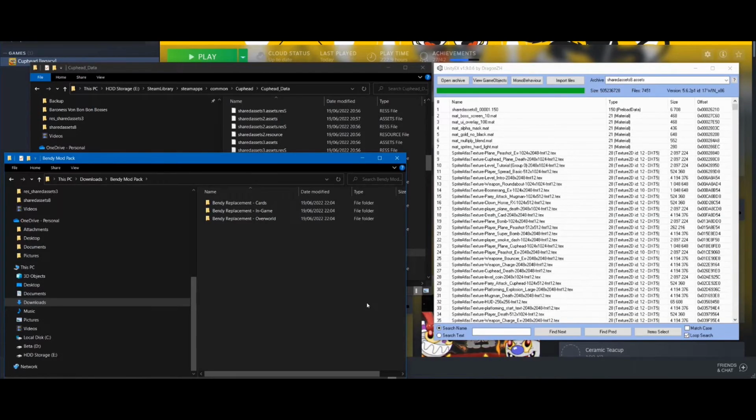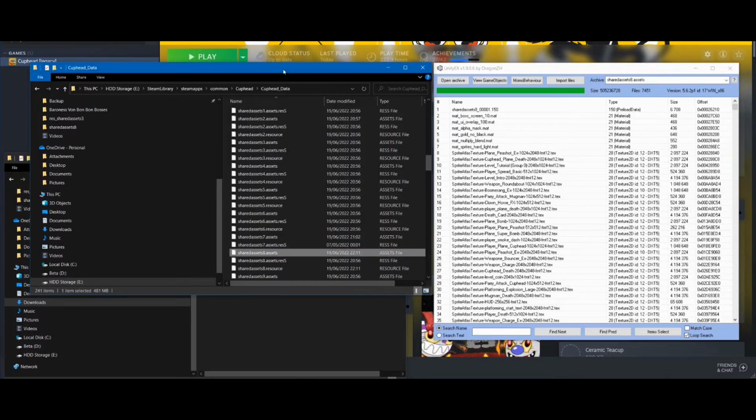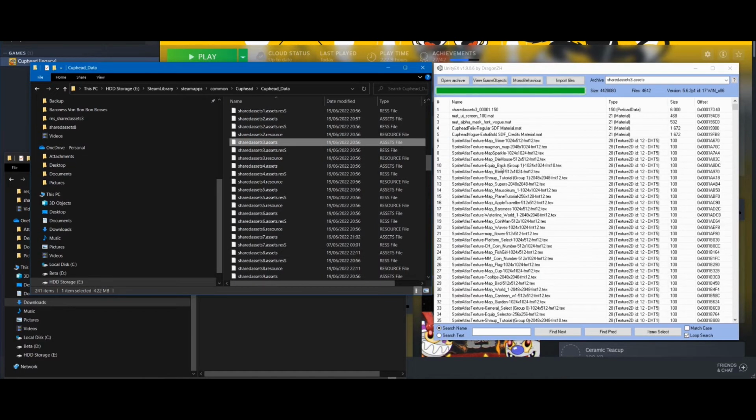So in order to finish installing the mod, you have to follow the same process that I've just shown you, but for a different asset file. So if we open the Bendy mod pack again, and go this time to Bendy Replacement Overworld, you'll see that the folder is for Shared Assets 3. So if we go to our Cuphead data, go to sharedassets.assets, and we will drag that again into UnityEX.